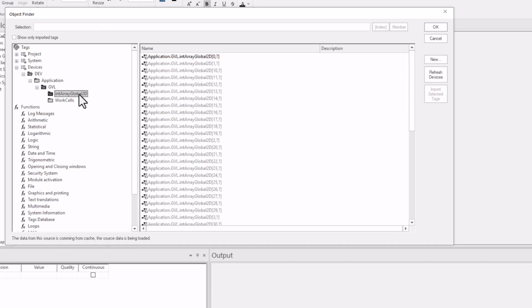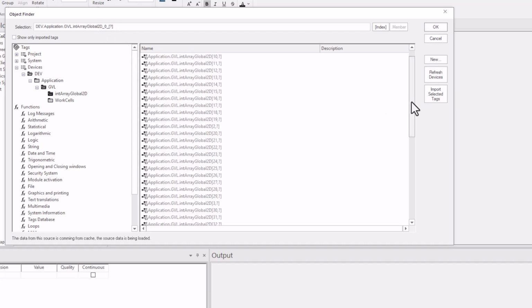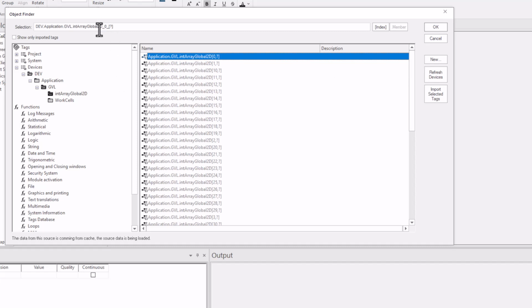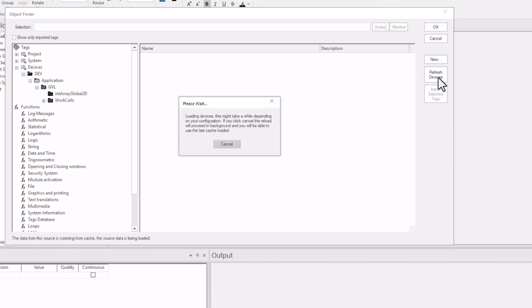If we go into the two-dimensional array, what you'll notice is that I can index, but only to the lowest level of the array. The rest of the array is going to be a fixed position like that. Then again, if I go into my nested work cells, it's got to read that up. Give it a second.